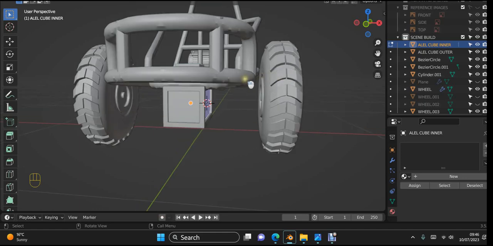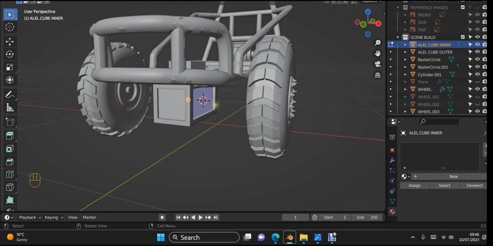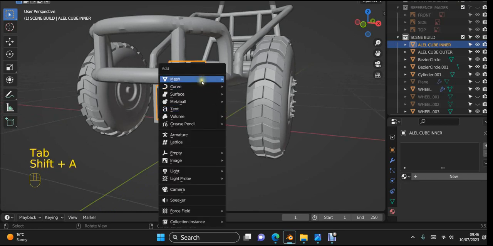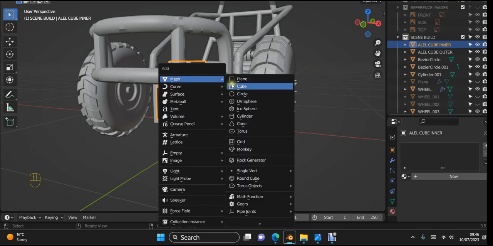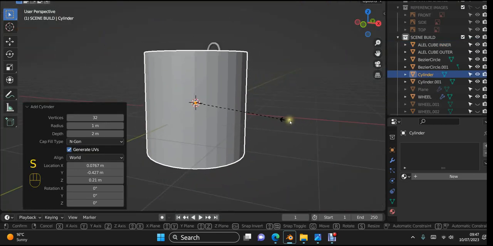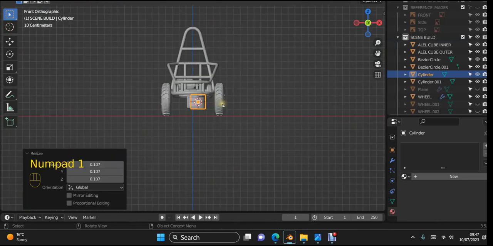Hello, this is where we left off. I've reset my timers. I've got my cursor where I want it. I'm going to tab out and do a Shift A, Mesh, and bring in a cylinder, because it's a bit easier than messing with a path at this time. So I'll bring in a cylinder because at the minute I'm just blocking out, and that's just making it rough so you know what goes where.